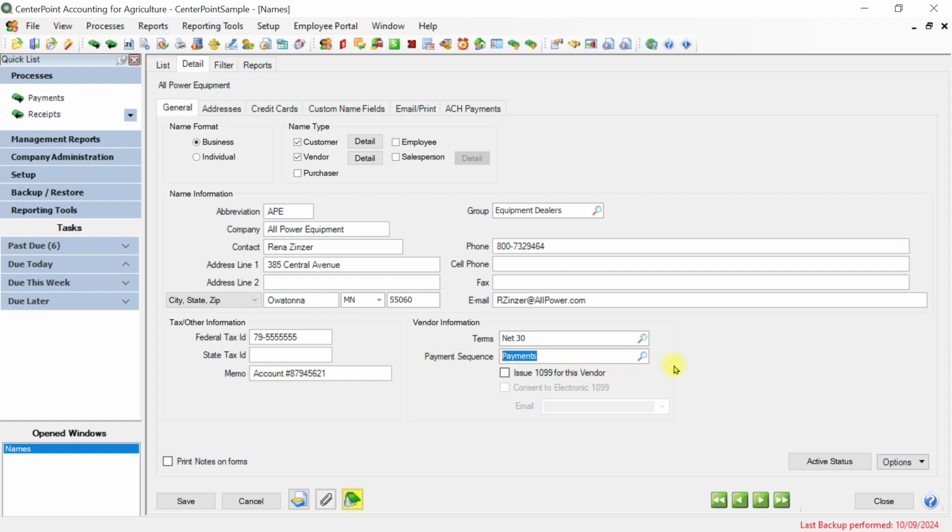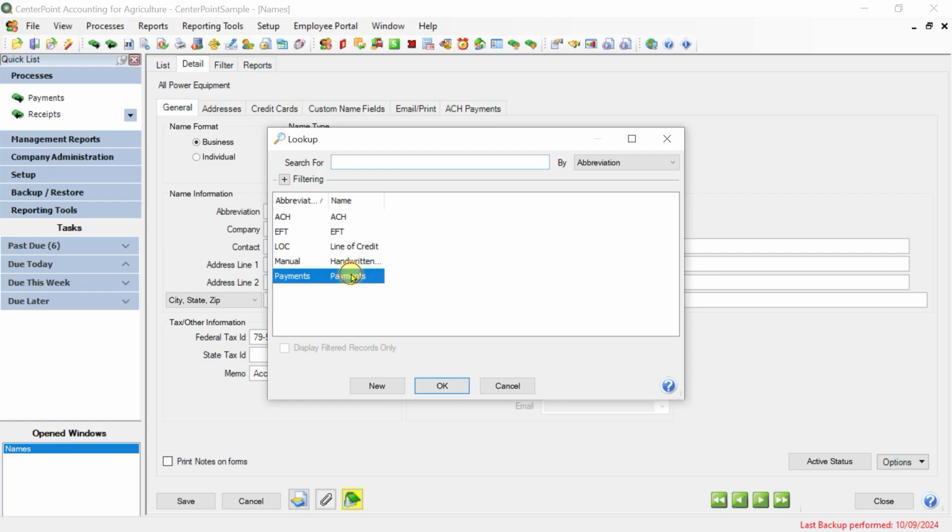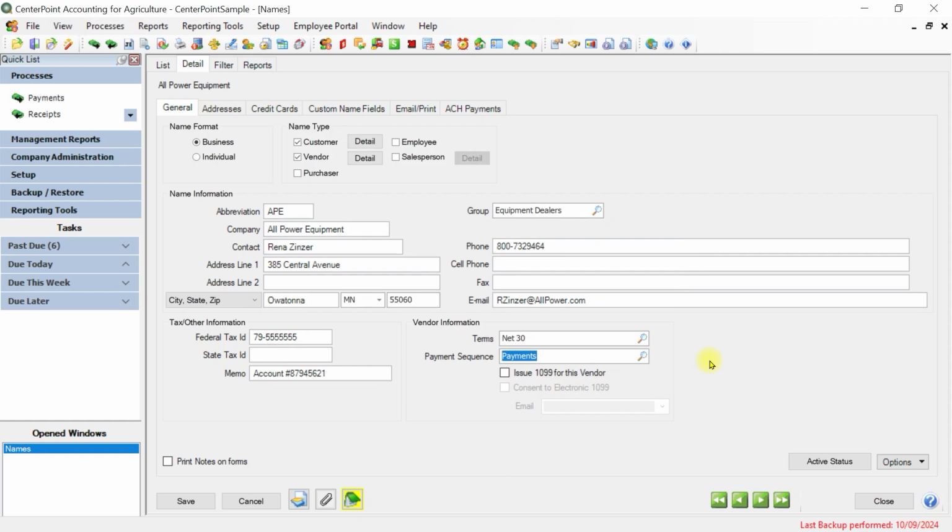There are many ways when you're paying a vendor to pay them. You could pay them with an electronic check. You could pay them with a manual check. You can pay them via an EFT or an ACH transaction. And each one of those transactions would probably have a different sequence number that you would create in CenterPoint for those. So here we can identify what sequence number should be used for payments made to this vendor by default. So I've chosen my computerized checks, but you could choose whatever sequence you want to default when you select that vendor.